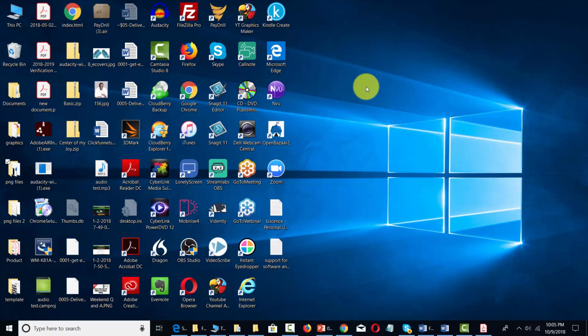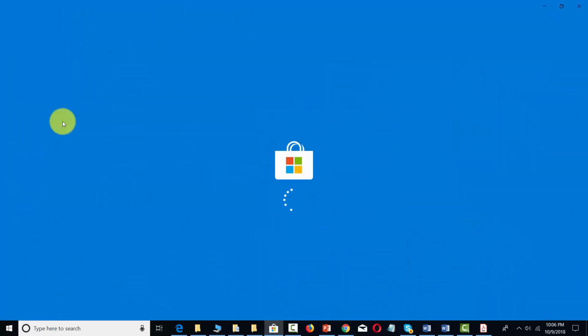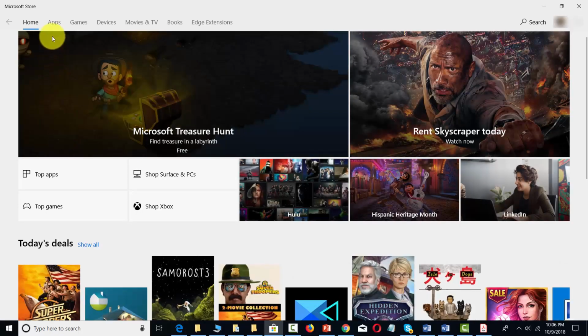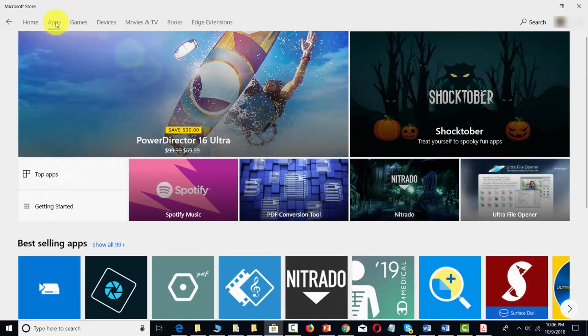Welcome back. One of the ways you can add to the capability of Windows 10 is to add applications to it. In order to find those applications, all you'll need to do is type in Store and go to the Microsoft Store. And then you'll need to click this link that says Apps. And then you can begin to search for apps, or you can browse for them.